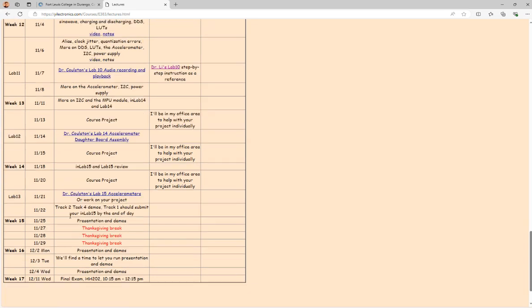So for Lab 15, after next Thursday for track 2, you're pretty much already free, right? You have all the week to work on your project, including the week after, the Thursday after. For track 1, you'll use your soldered data board to work on one of the listed projects for Lab 15, right?